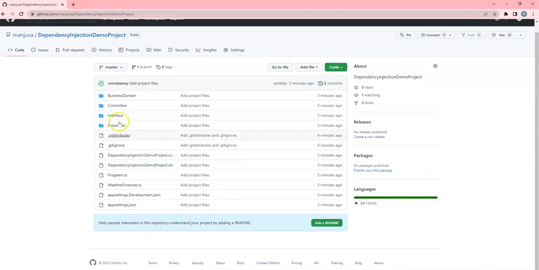And you can see that everything, whatever was there on my local, has been pushed to the central repository, which is nothing but my dependency injection demo project repository. So that is how you push the changes from your local machine to Git repository through Visual Studio.